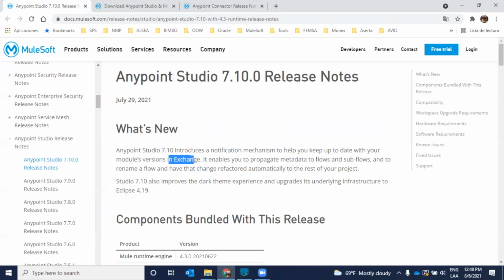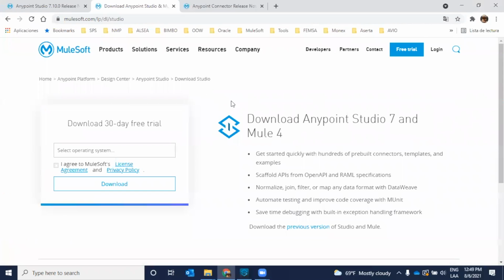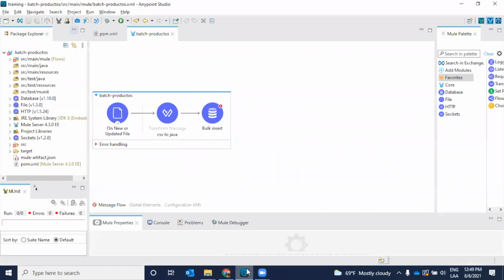So let's try it. I already have downloaded the latest version of Anypoint Studio. If you don't, you can download it right here on the official MuleSoft Anypoint Studio website. So you can do that. I've already installed my latest version of Anypoint Studio.